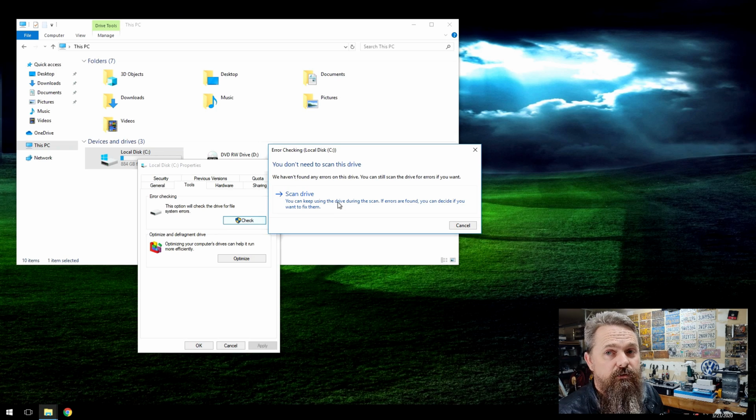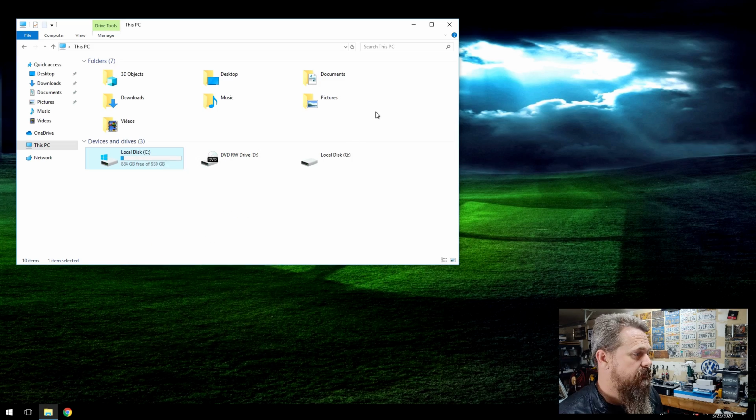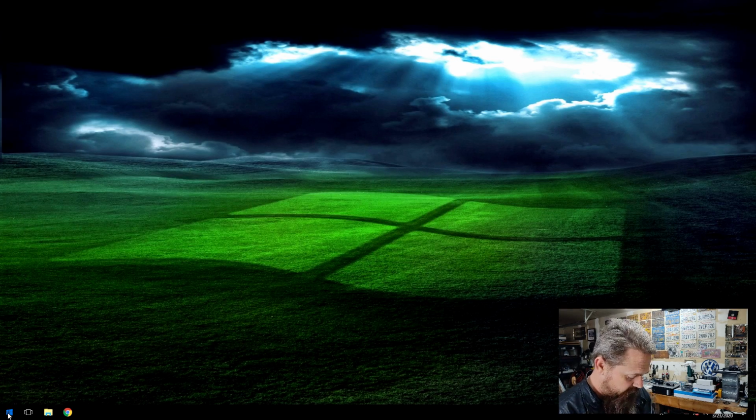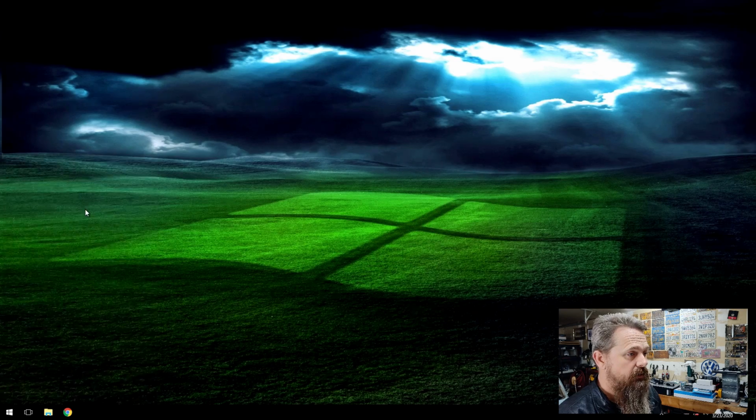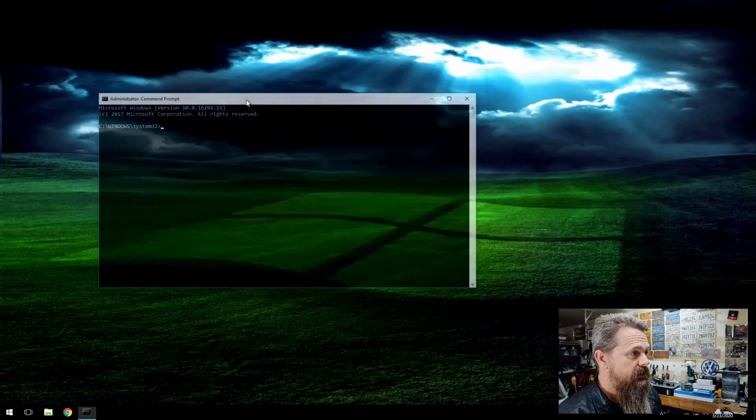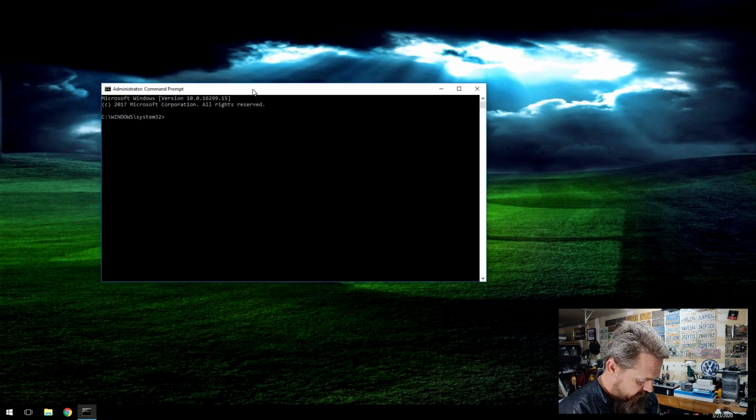Now this isn't the way I'm going to do it right now, but this is one way you can do it. An alternative way you can do it is click the Start menu, type in CMD. You'll see command prompt show up here. You're going to right click and hit Run as Administrator. Hit Yes. Now from here you're going to type CHKDSK switch R C drive.